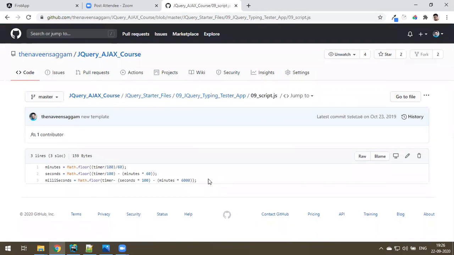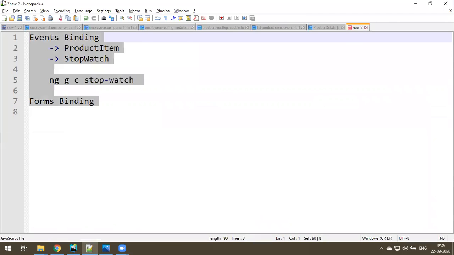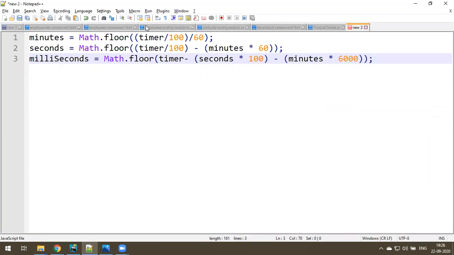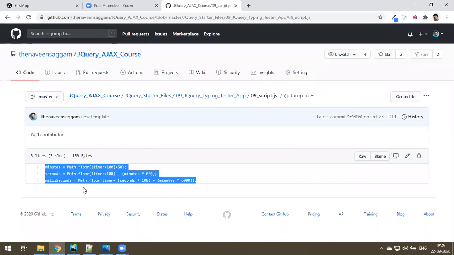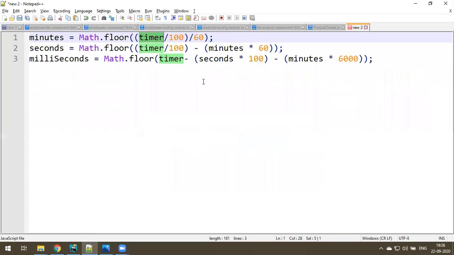Yes, this is the formula. Copy this. I'll keep it somewhere outside here. So you can calculate based on timer. Timer is this number. See, we have also taken the same name, right? I mean, this number is called timer. When you click on this, timer is increasing. So based on this number, it will calculate how many milliseconds, how many seconds, how many minutes. Okay, that is this formula.